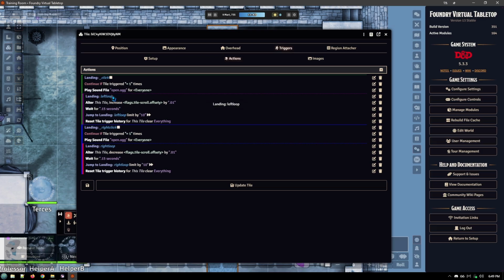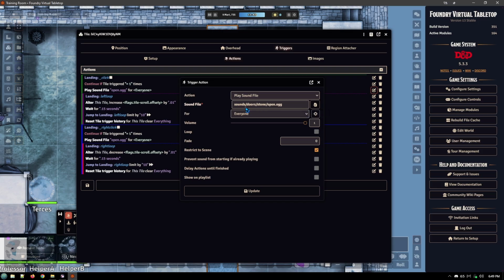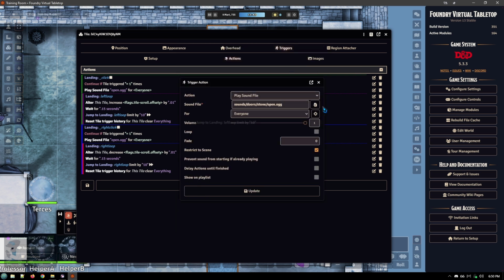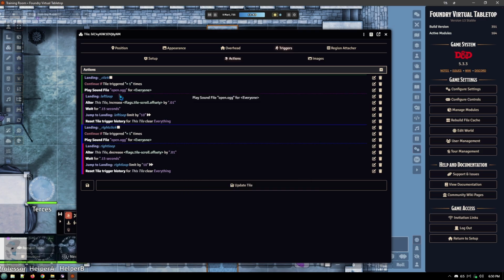Then we play the sound file for the sound of stone grinding on stone, which, for this particular example, is a built-in sound file for the stone door opening. So you go to your core data, sounds, doors, stone, and then open. We restrict the sound to the scene. We get rid of any fade. Then we come down to our loop. And we have 2 loops, one for the left click and one for the right click.